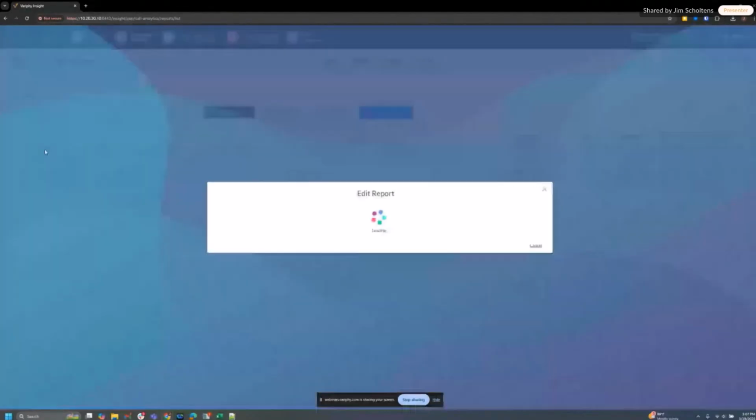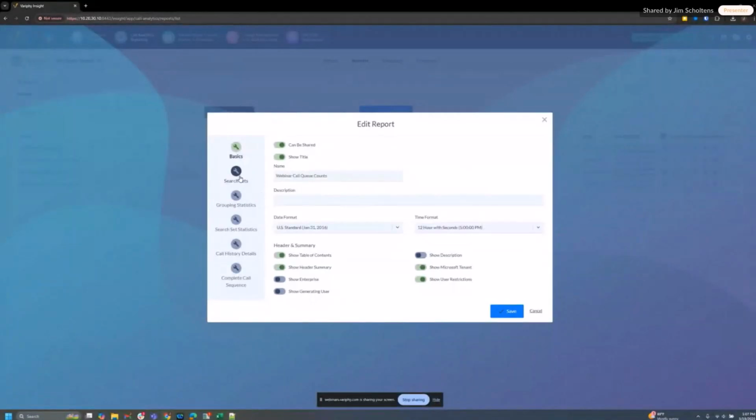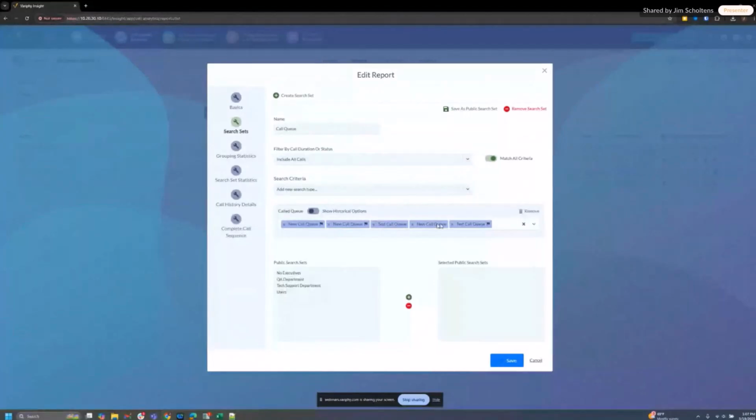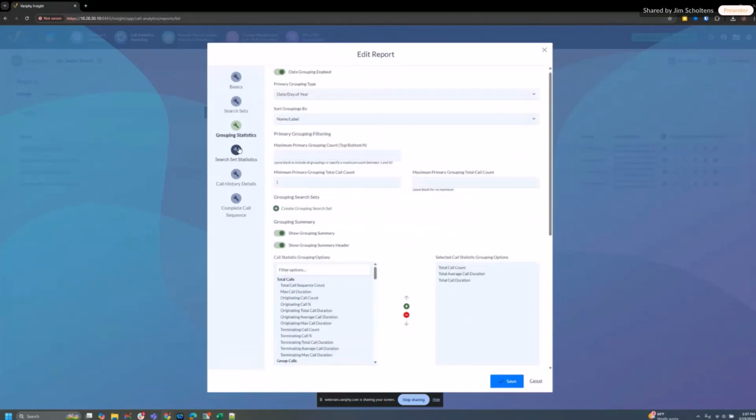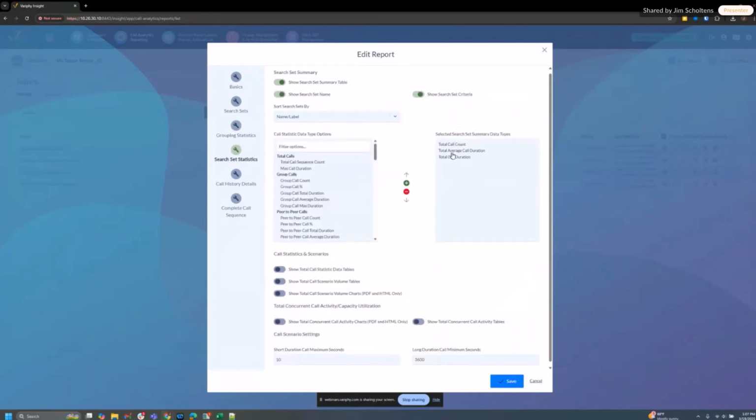So the overall report is pretty basic. With my search set, I'm just looking for all my queues. I want to see how many calls are coming into all of my queues here. I just got two of them, with a couple of deleted ones. I'm going to group it by date, or day of year, to get a breakdown of when these calls are coming into my call queues, just showing total call count, average duration, and total call duration.